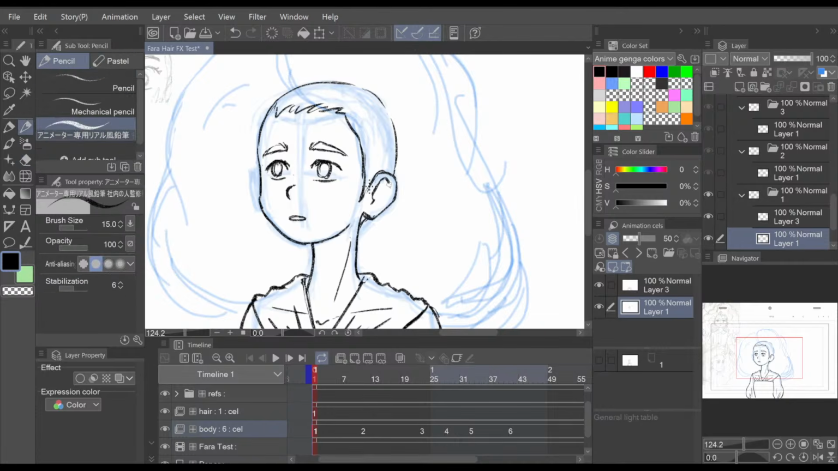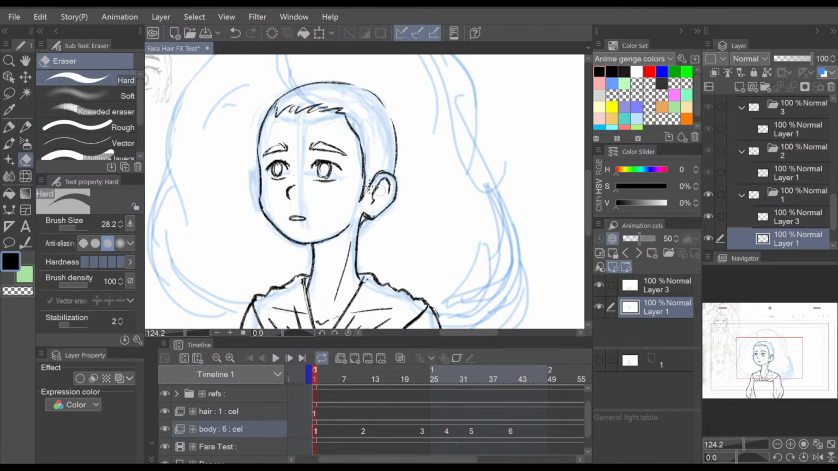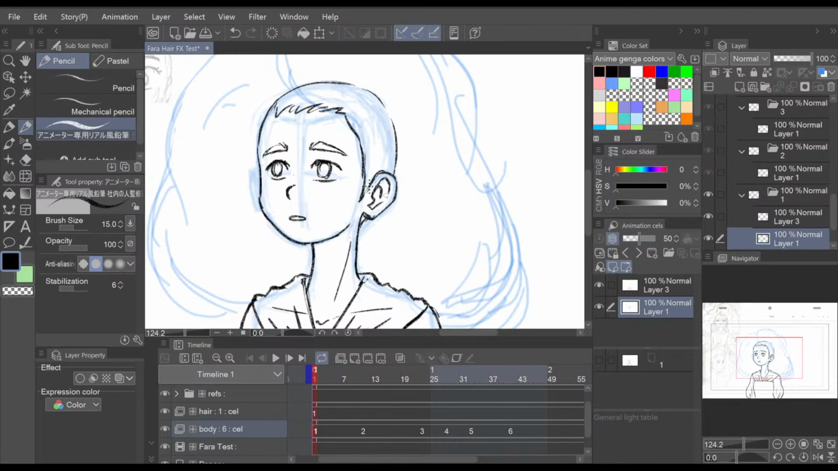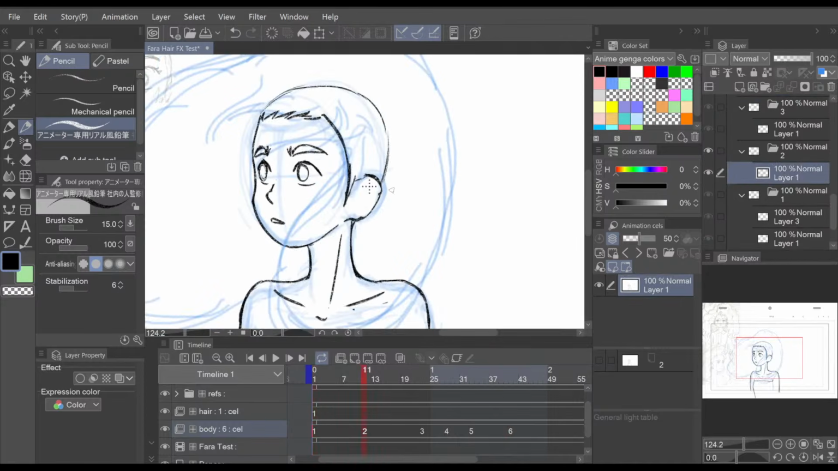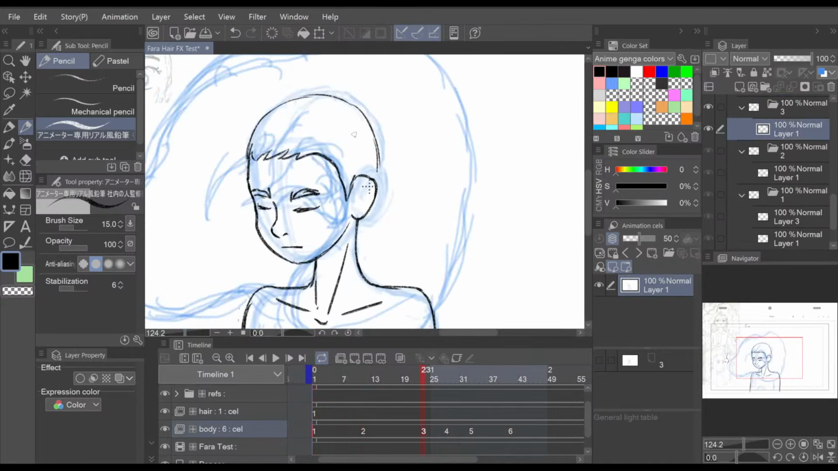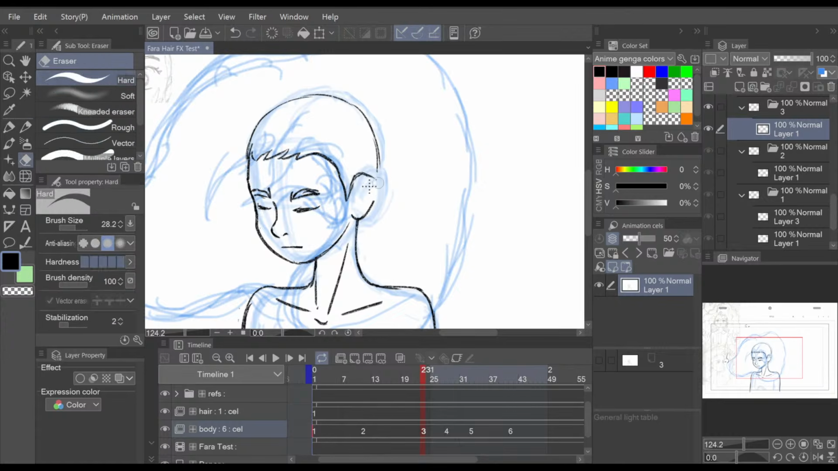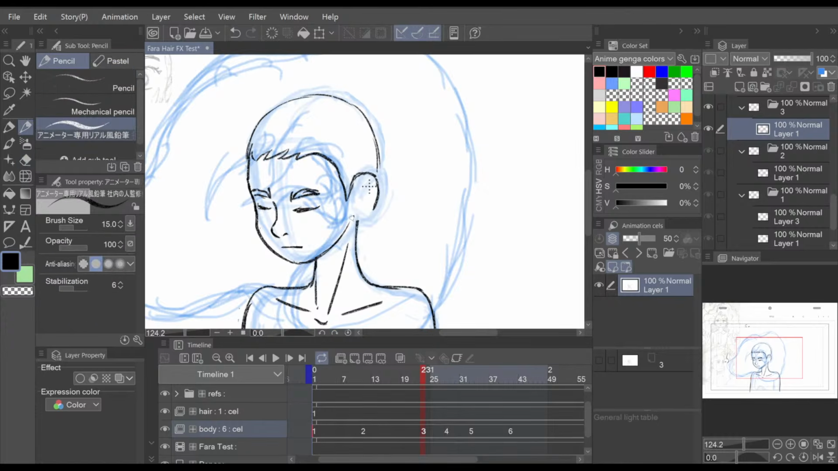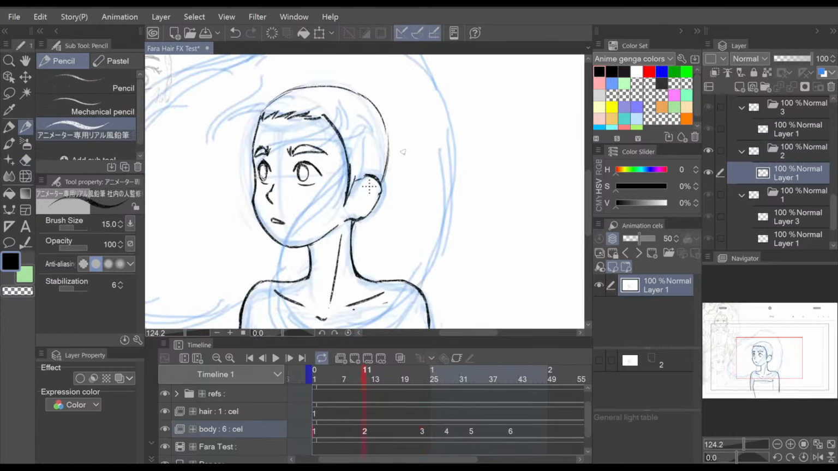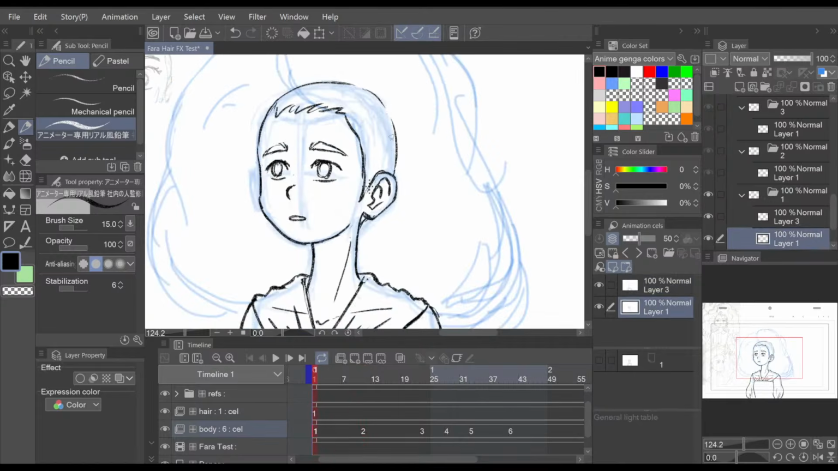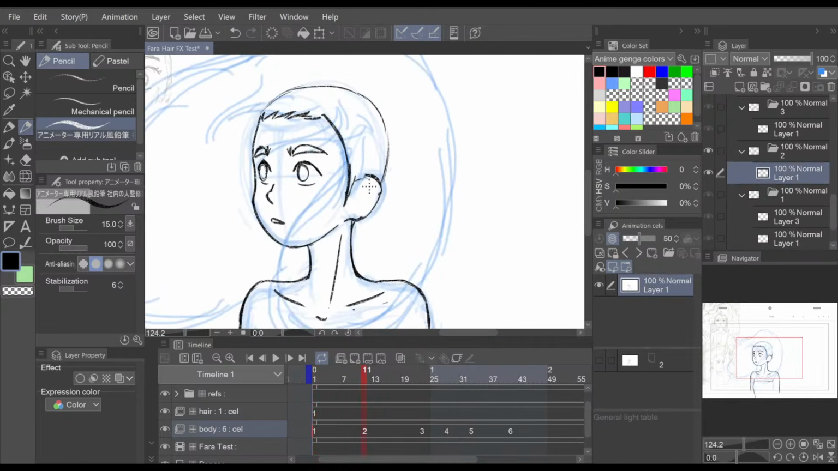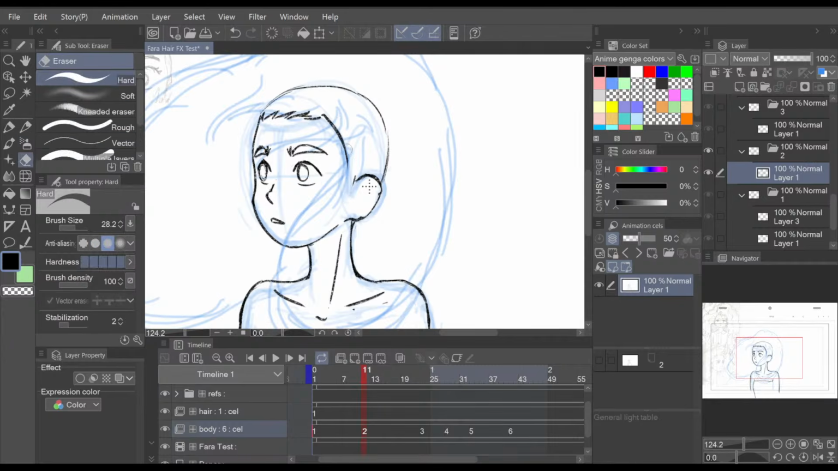So yeah, the tricky part of exploring the design while animating is that I went back and changed the ears. So make them bigger.